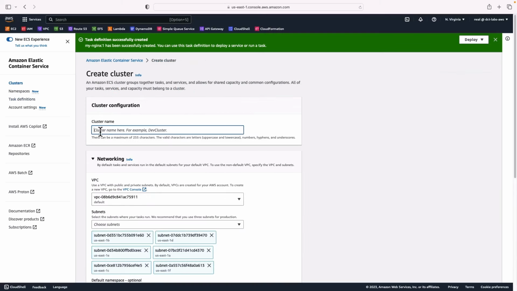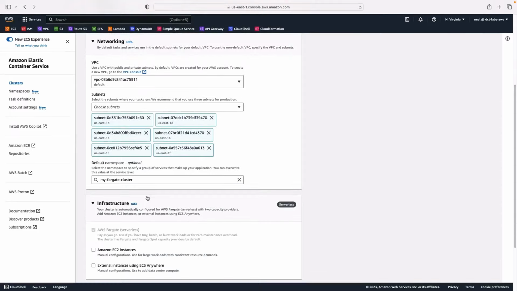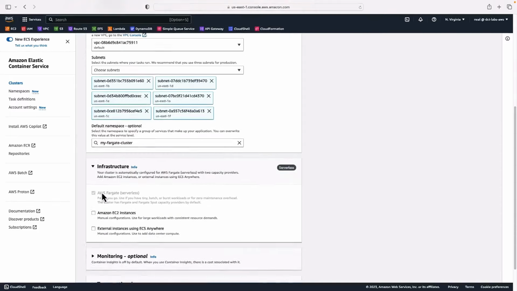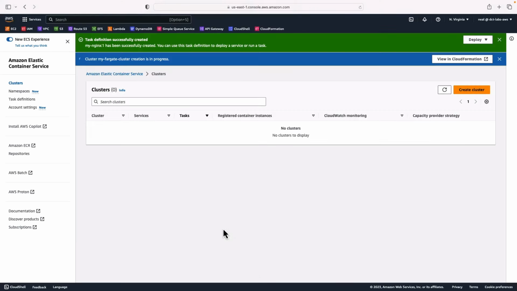I'm going to call this one my-Fargate-cluster. I'm going to leave the VPC as the default VPC with all subnets enabled, and the namespace can stay as it is as well. In this case, we're just using Fargate, so the serverless implementation. We're not using EC2 or ECS Anywhere, which is used when you want to run the ECS containers on premises. So we can just create the cluster, and the cluster creation is usually a very quick process. You can also view what's happening in CloudFormation if you like as well.